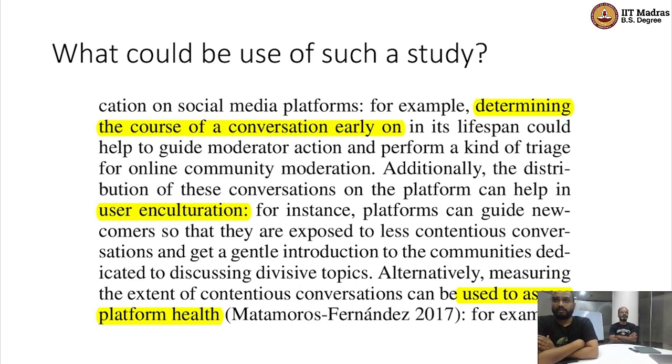By user enculturation, what authors mean is that if you are a new participant on a particular social network, you have just created your account, the initial content that you are getting exposed to, if we can control in some manner that you are not exposed right away to very harmful polarizing content, then maybe your lifespan on that platform would be a much better one, right? And also it would be better for the user from a mental health point of view, right?